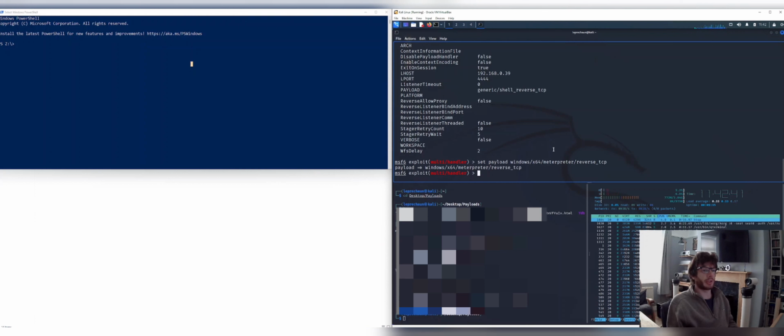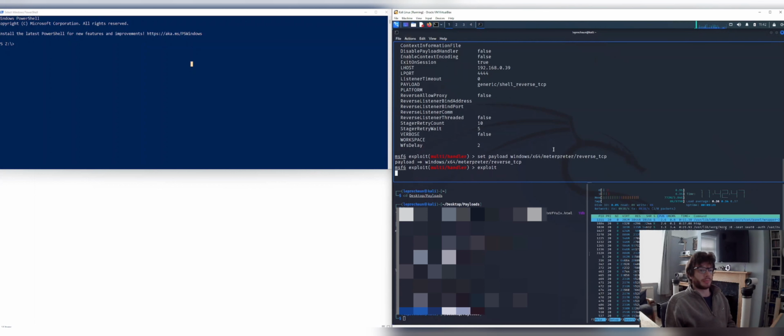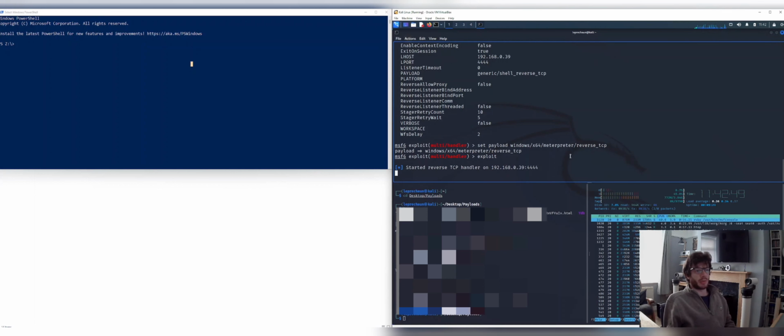Now that's set, we can just simply run the command exploit. And now what this is doing is listening. So this is now listening for a connection on this address via port 4444. So the attacker's established their listener. They've now sent over some kind of dodgy code to the poor victim, who's now going to run it in PowerShell.